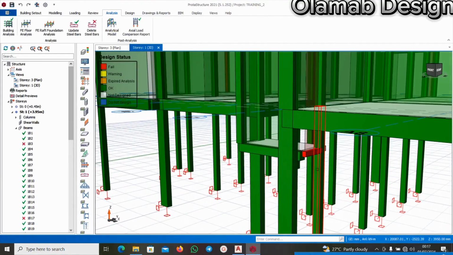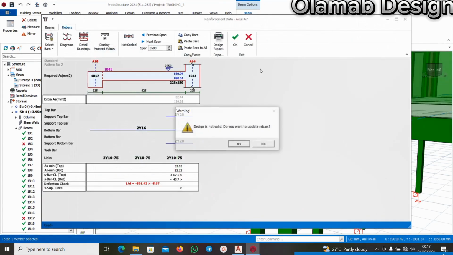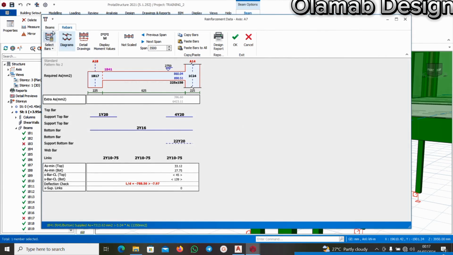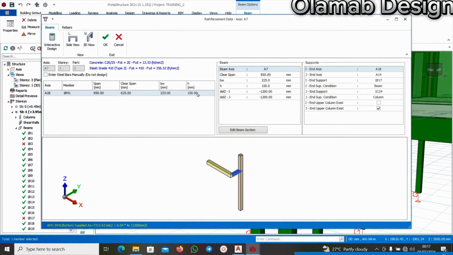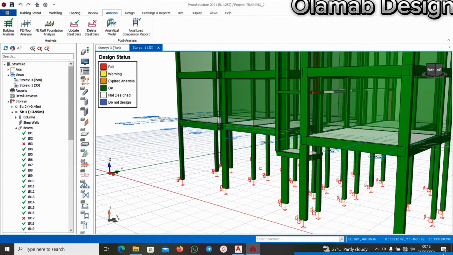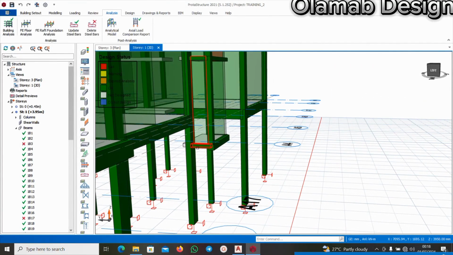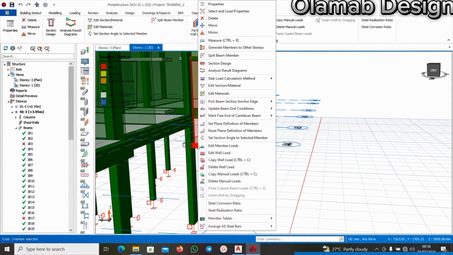So what I can do now is increase the depth of this one also to 250 so that they can go in line together. I'll go to section design and click on yes. Then I'll go to beam and go to section, this height here, and change it to 250 as well. I'll hit enter, then click on OK. As you can see, it has successfully passed. I will also do the same thing for this one. I will select it, right click and go to section design.